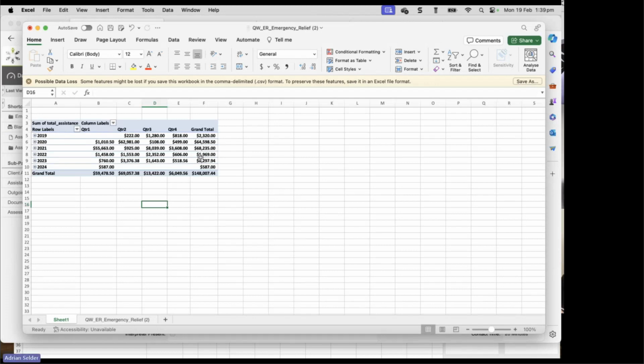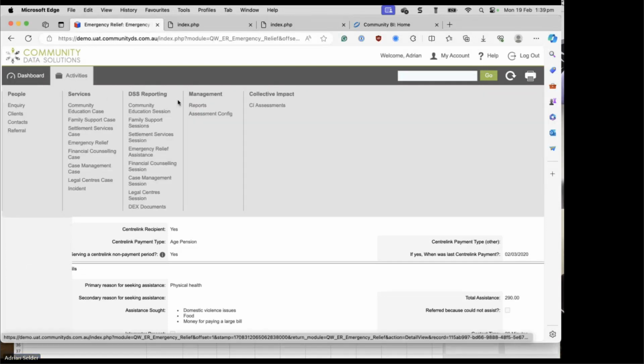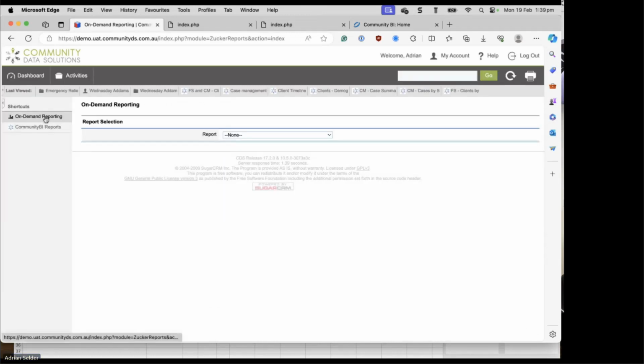One of the things that we do as well with our Community BI, we're able to automate a lot of this process for you. How Community BI works is if I go into activities, back into reports, I've got on-demand reporting here, and then I've also got Community BI reports.